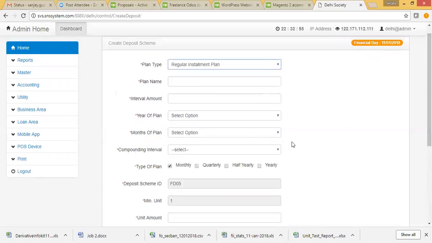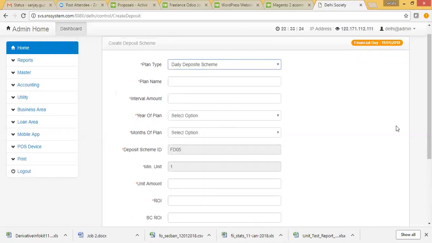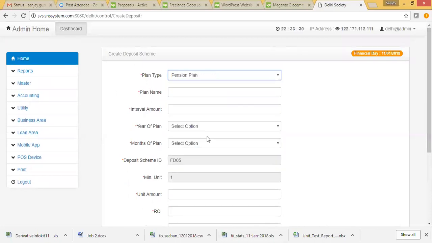Only for the regular installment plan, we have one more field: how frequently they want to deposit. We have monthly, quarterly, half yearly, yearly, that's it. Otherwise, all other fields are pretty common. Compounding interval, how frequently they want the interest to be compounded, we are providing that. Same for daily deposit, nothing much, all fields are the same. So this is just how the admin is going to create various different schemes. That's it.